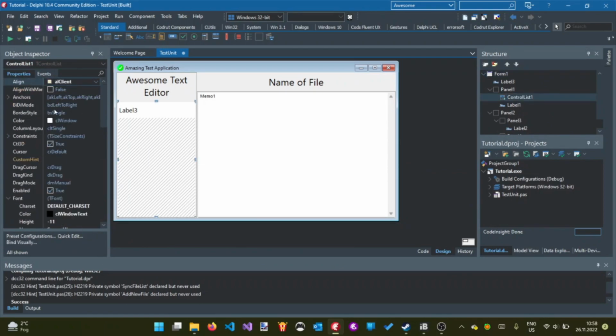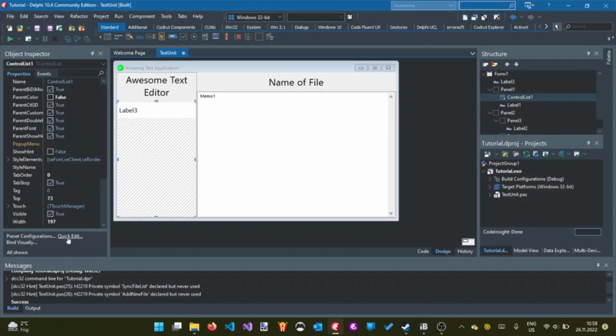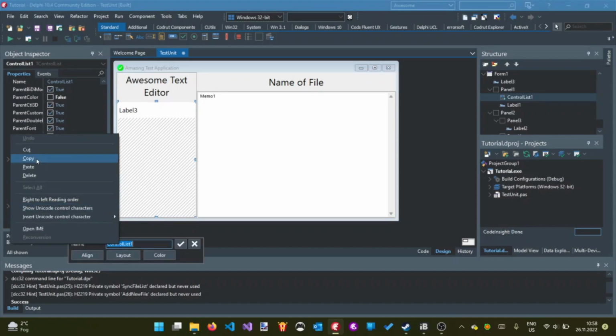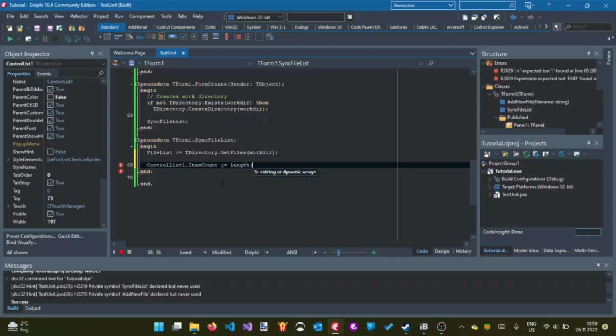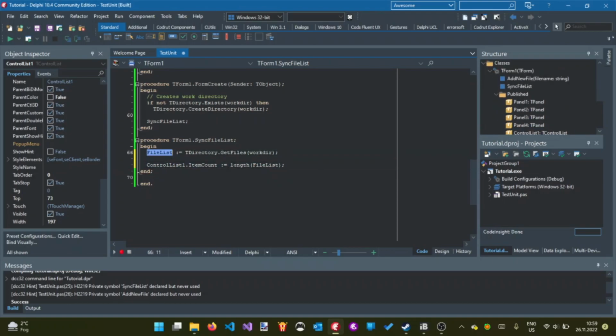We're going to copy its name, control list 1, and we're going to say the count of all the items in the control list is equal to the length of the file count, basically, because as this is an array, length will give us how many items are in this array, and we're going to set the length of the control list to the same thing.